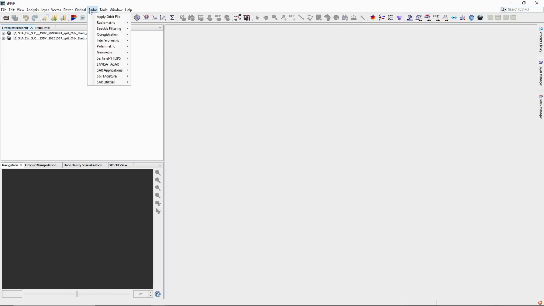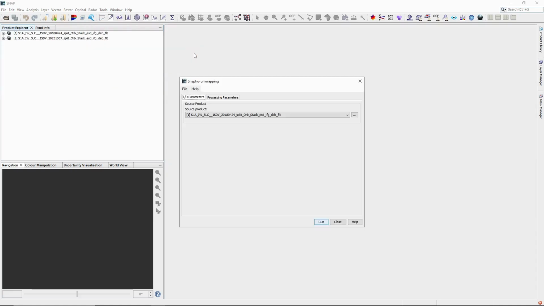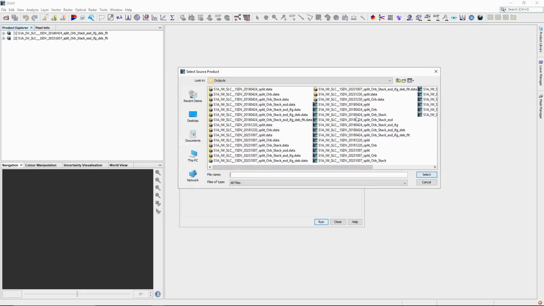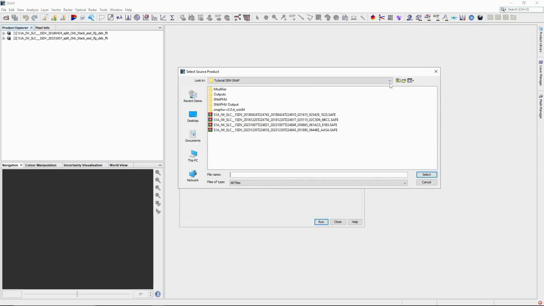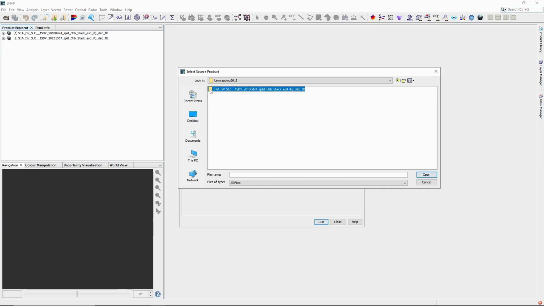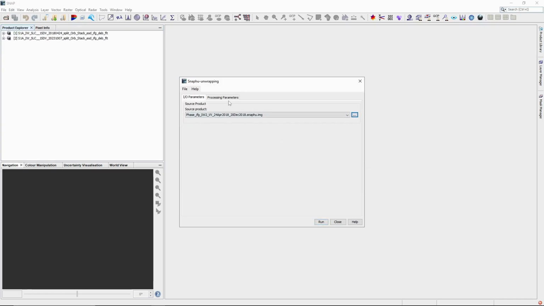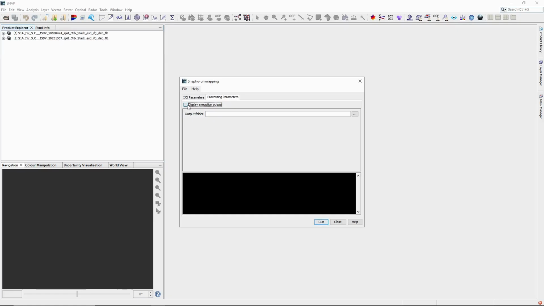And for the next step of SNAPHU unwrapping, we go to interferometry back, unwrapping, and click SNAPHU unwrapping. For the source product, we go to the previous step of the SNAPHU export, go to your saved output for the unwrapping of the first image, which is for me the 2018 one, and select the first image where the format is the .img. Select the image and the processing parameter.